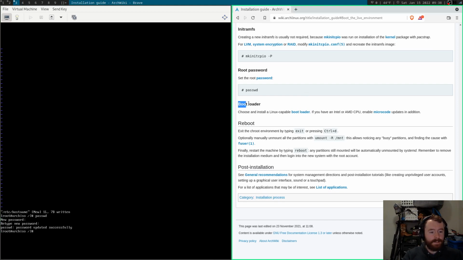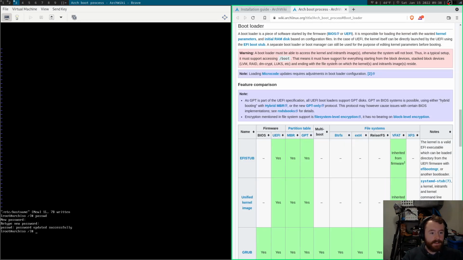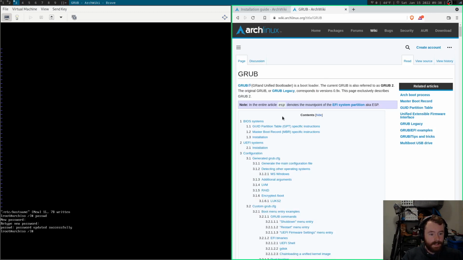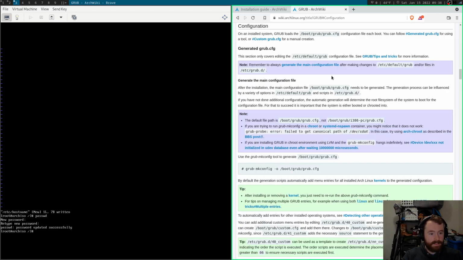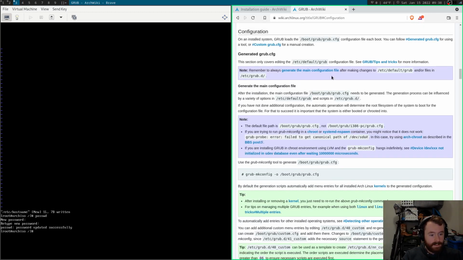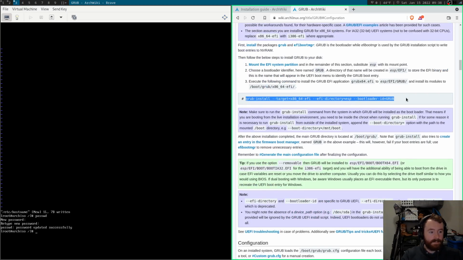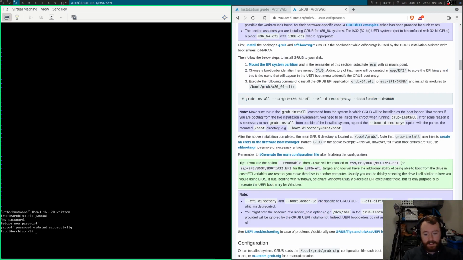Bootloader. Yeah, so this is what I was talking about. Choose and install a Linux-capable bootloader. So we have to follow that. Let's go to bootloader. We're just going to go with GRUB. And let's see if this helps us do that. Let's see. The first thing... Yeah, this is the first command we need to run. Did I actually... I don't think I actually installed GRUB.